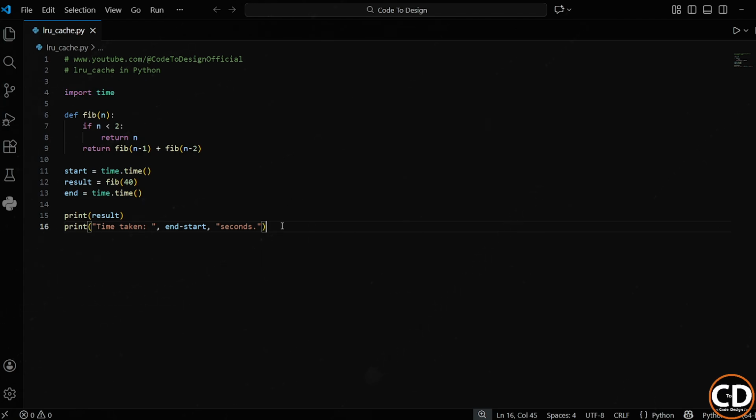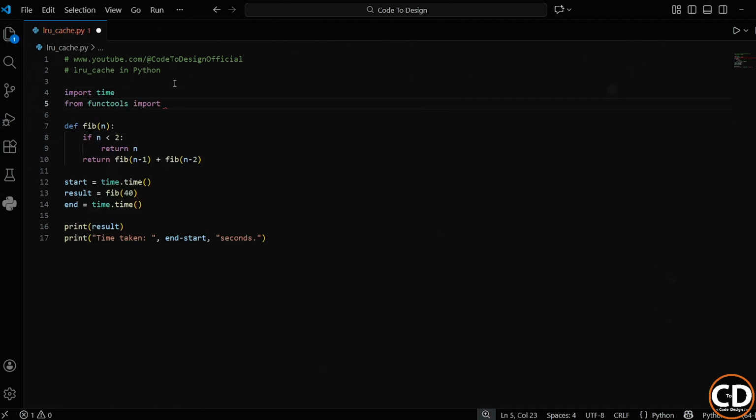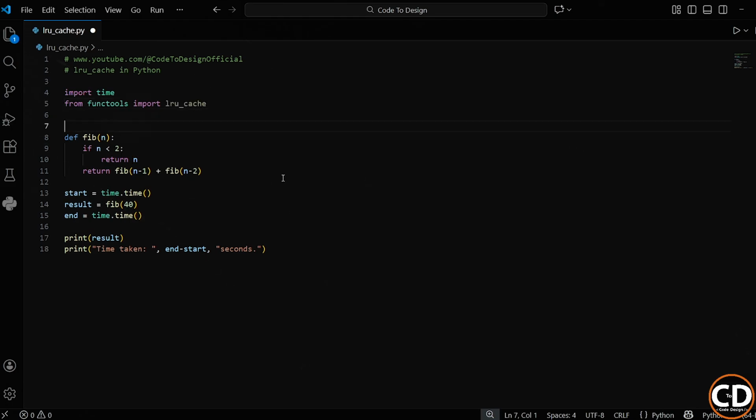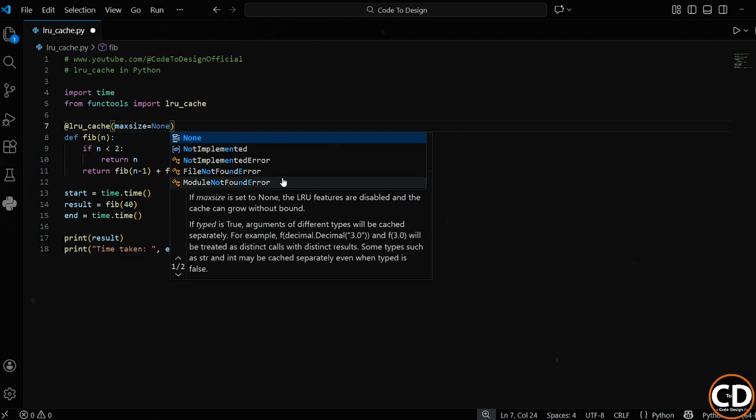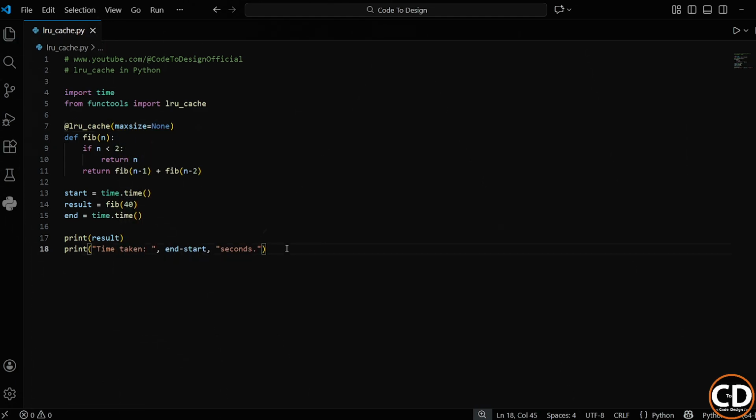Python gives us a ready-made decorator called lru_cache from the functools module. So first, we will import lru_cache from the functools module. And now, all we have to do is add @lru_cache above the fib function and set the maxsize to None. That's it. Nothing else changes. We keep the exact same recursive function. We don't rewrite anything. We just wrap it with a decorator.